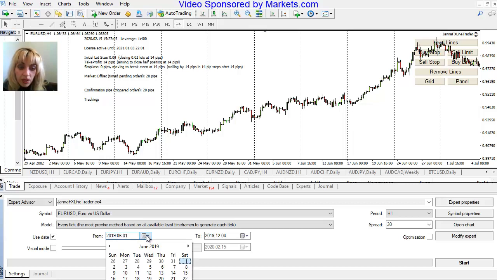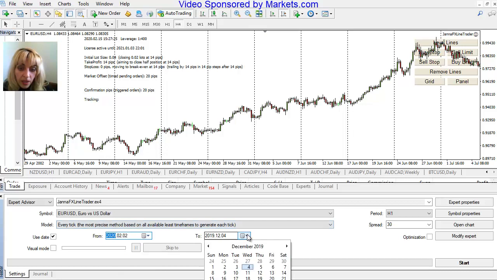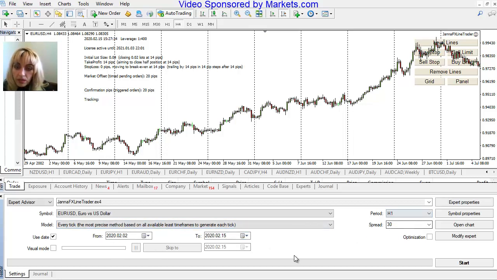This is where you can choose the date. Let's say it's now 2020 and we have January. I'm not going to use January. Let's do a short one so you can see. The market opened on the 2nd of February and we're going to do it up to today, so let's say the 15th of February. But you can choose whatever dates you want, wherever the history is downloaded.